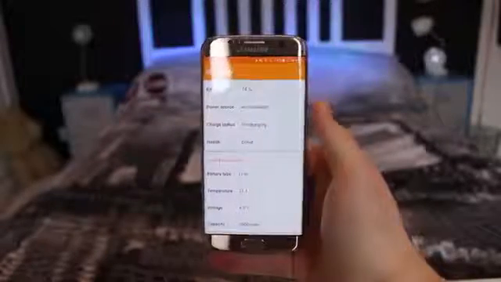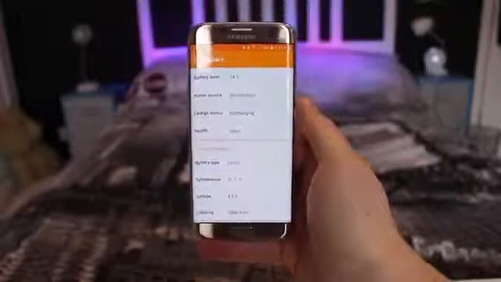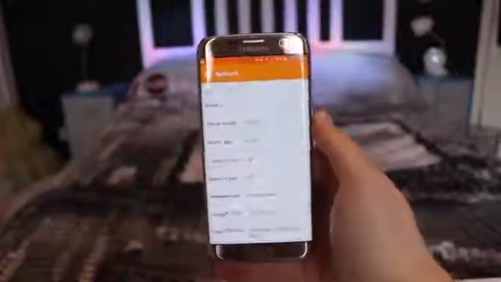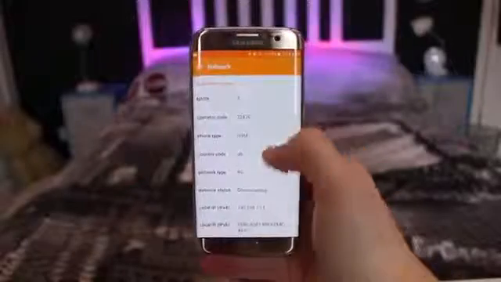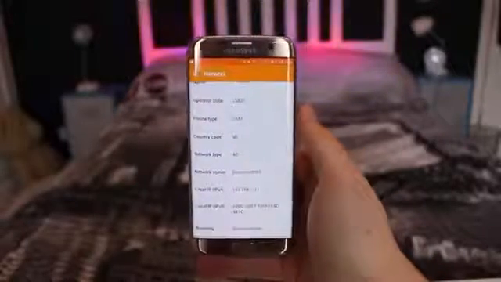You can check your battery status, whether it's in good condition. You can check the temperature, voltage, capacity, all sorts of stuff like that, maybe if you're just interested. And you can also check your network status, what type of network you're using. I'm using GSM. You can check your IP and all sorts of stuff like that.